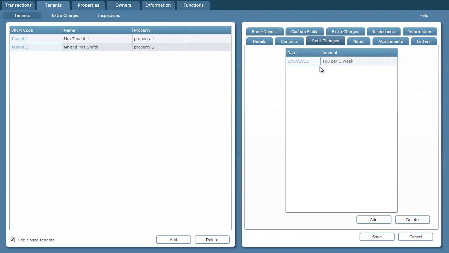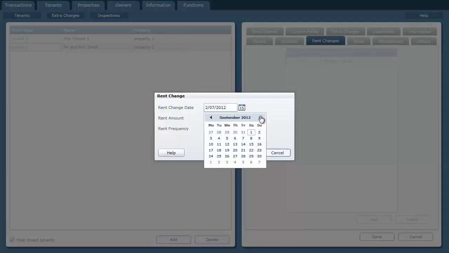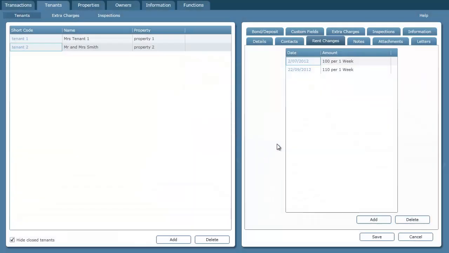Rent changes tab. This is the first rent change that I created. Remember, I created it as 100 per week. We can also add additional rent changes. So let's say maybe at some future date, on this date here, we want the rent to change to that. So I can preload those if I want to, and I can go back and edit those if I haven't quite got them right.